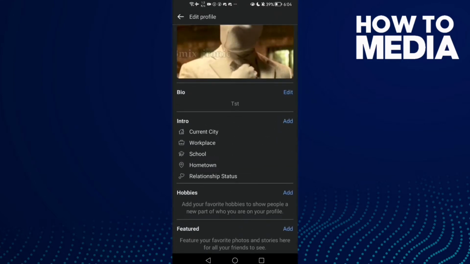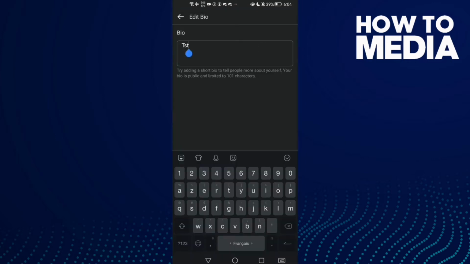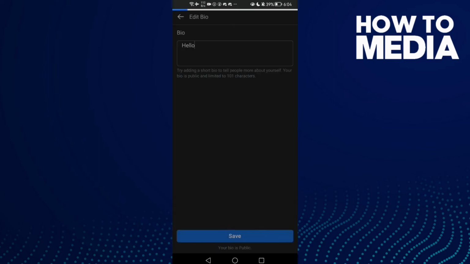Here you will find bio, just click on it and here just delete it and you can change it to anything you want and then just click save.